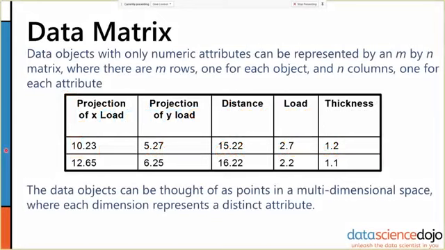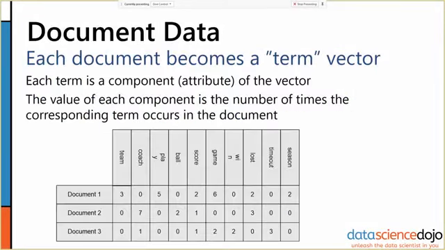So another useful subcategory of record data is document data. In this case, it is somewhat similar to a data matrix. Every term, every entry, every data attribute has a numeric value. But in this case, we've got counts, we've got discrete values. Each row, each data object, is represented by what we call a term vector.